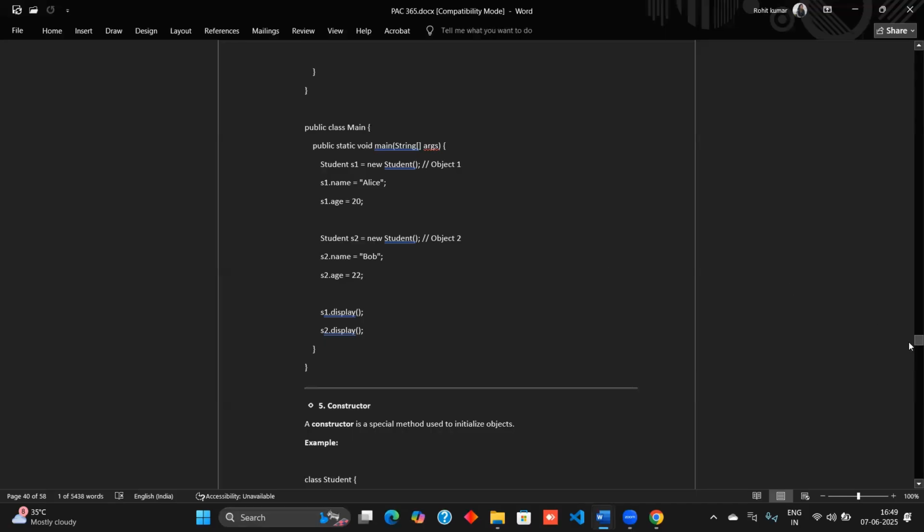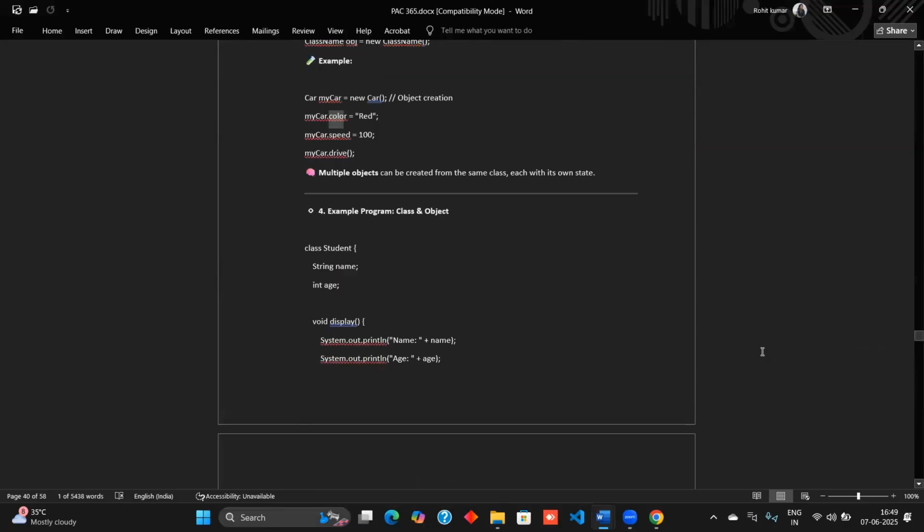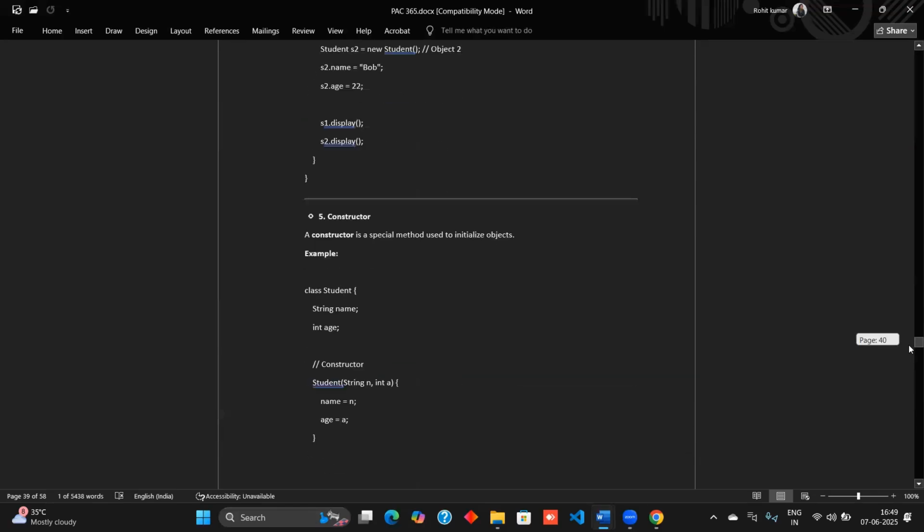So s1.display will display the name and age. Similarly, s1.display and s2.display will call that method and display the name and age respectively. Now, moving further, constructor.